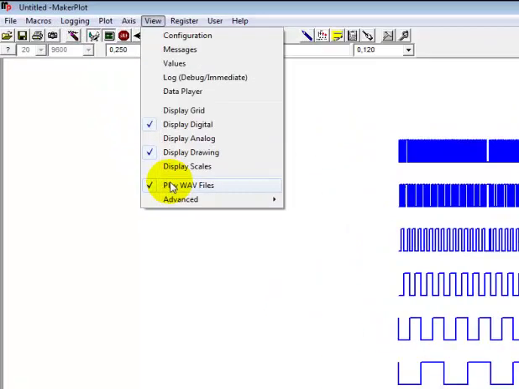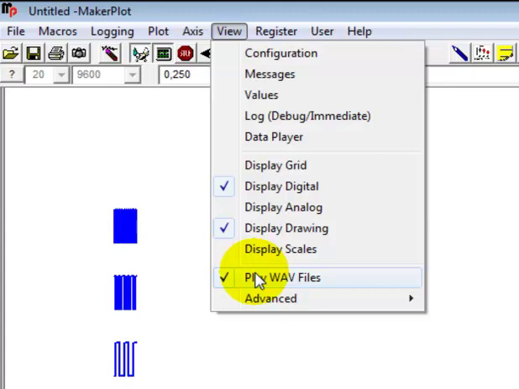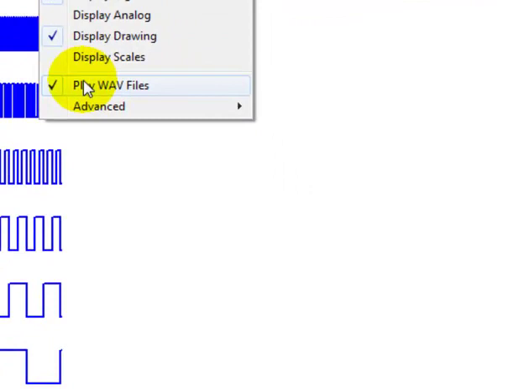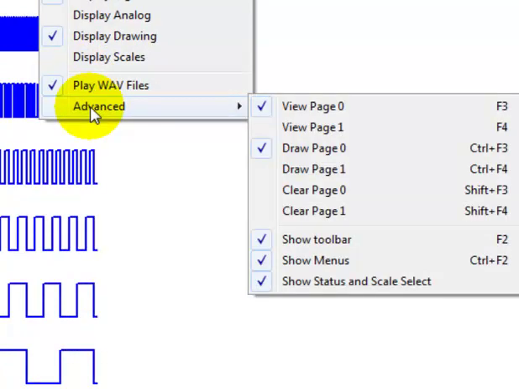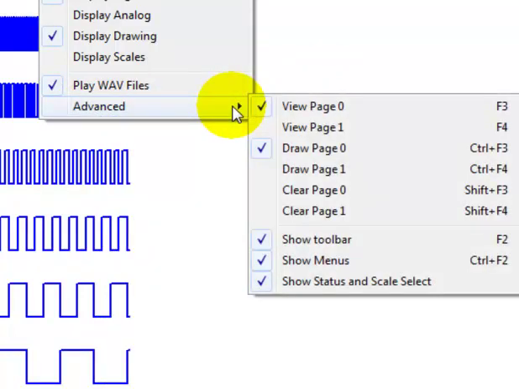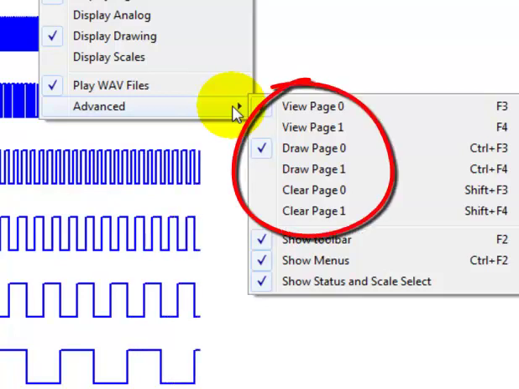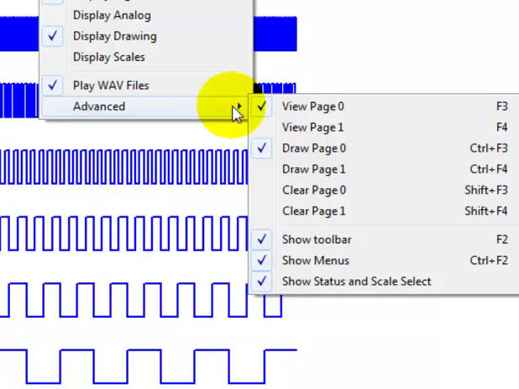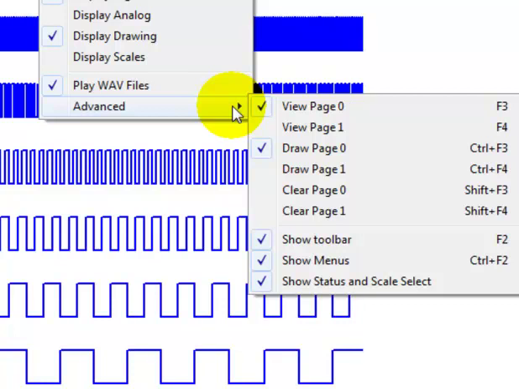We can play or not play WAV files, and these are the files that set alarms, and WAV files are also used when you click a button. You can uncheck that if you want to remain silent. The other choices here are the advanced ones. We won't get into them too much, but in MakerPlot we have two basic plotting pages, page 0 and page 1. Right now you're looking at page 0, and throughout the MakerPlot series of interfaces, including the no-frills plot that you're looking at now, page 0 is normally the default page. Page 1 is another page that you can flip over to, draw on it, and then flip over to it, and you can also come down here and clear page 0 or clear page 1.